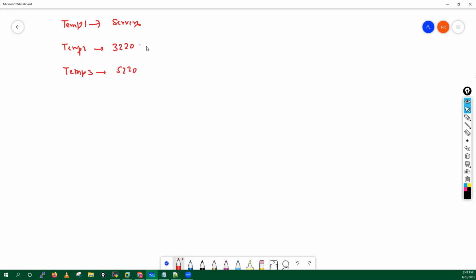Let's suppose what you have done. You have created one template, and this template you have created for your server profiles. Template 1. Now you have created one template for the firewalls having model number 3220. You have created template 3 for the firewalls which have model number 5220, and here you have defined the interfaces. Here also you have defined the interfaces. Now you have created one template for IPsec VPN phase 1 policies and phase 2 policies.